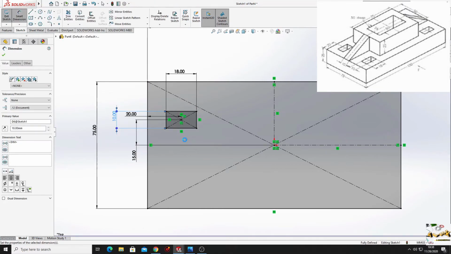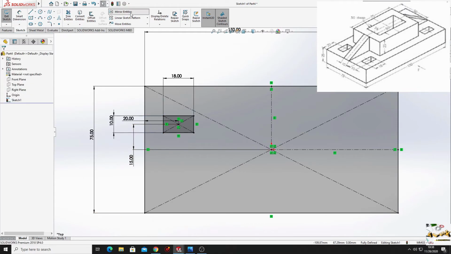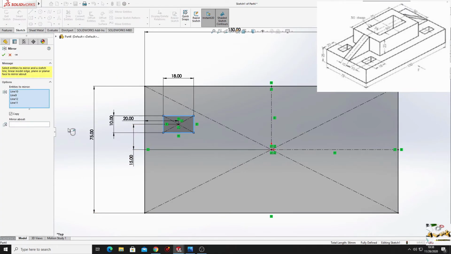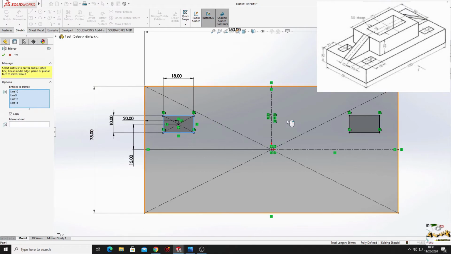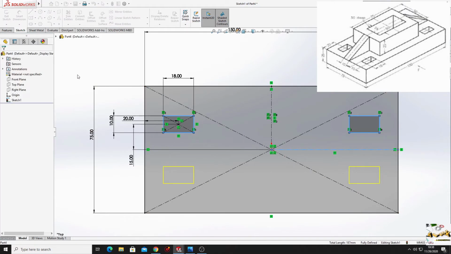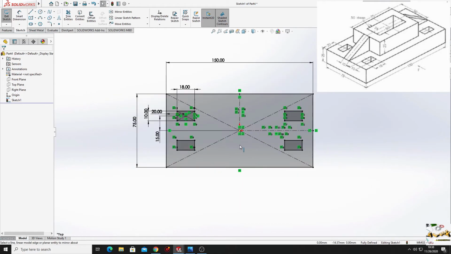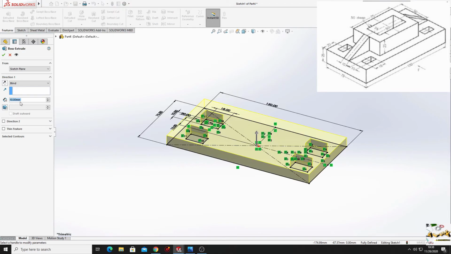Now I have to use mirror to make 4 of them. So first we'll mirror on that side, and then use mirror again, and mirror these 2 about this line. And press OK. Now we have 4. Go to features, use extruded boss base, and here the thickness will be 25 millimeters.